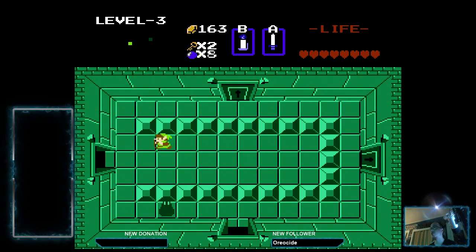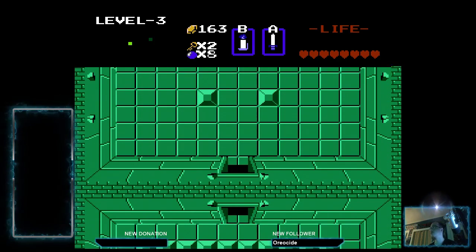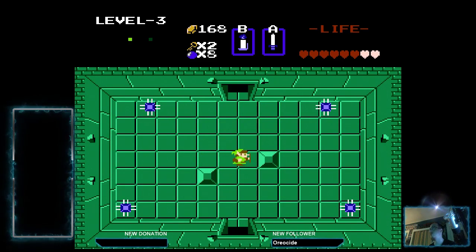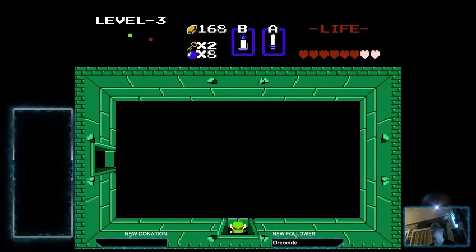Okay, so I have enough to get the shield, but we'll get that as soon as we clear the dungeon here. So we get ourselves the magic shield, I think. Okay, go ahead and get some more rupees, but careful not to take any damage from those things. Yeah, oh god! That was close.